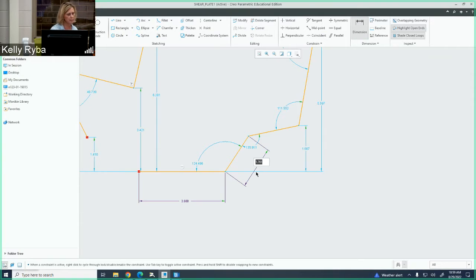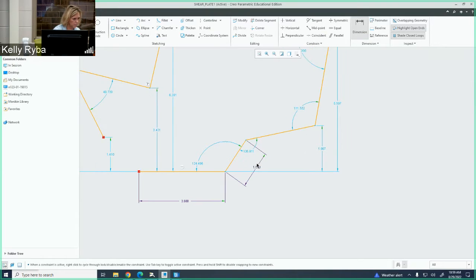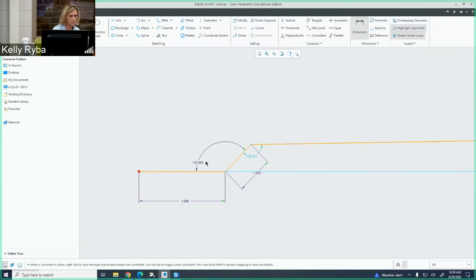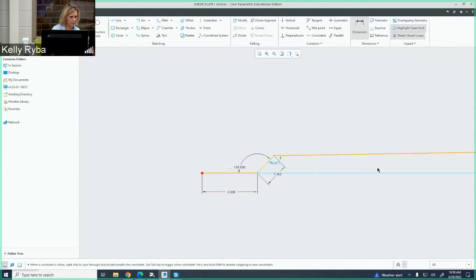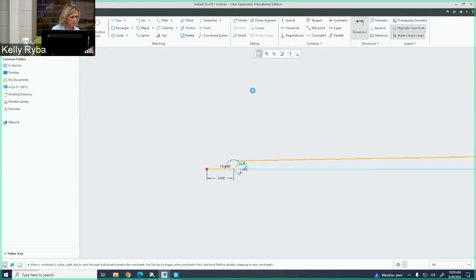Because sometimes, even if it's at an angle, it might go to the endpoints and go vertical and horizontal. So there are little tricks you can play with this. Here, the length is going to be 1.563, and I'll hit enter. Then I'm going to double click over here, and this is going to be 135. Enter. Whoa, see, it did the wonky thing. If I go like this, look at that.